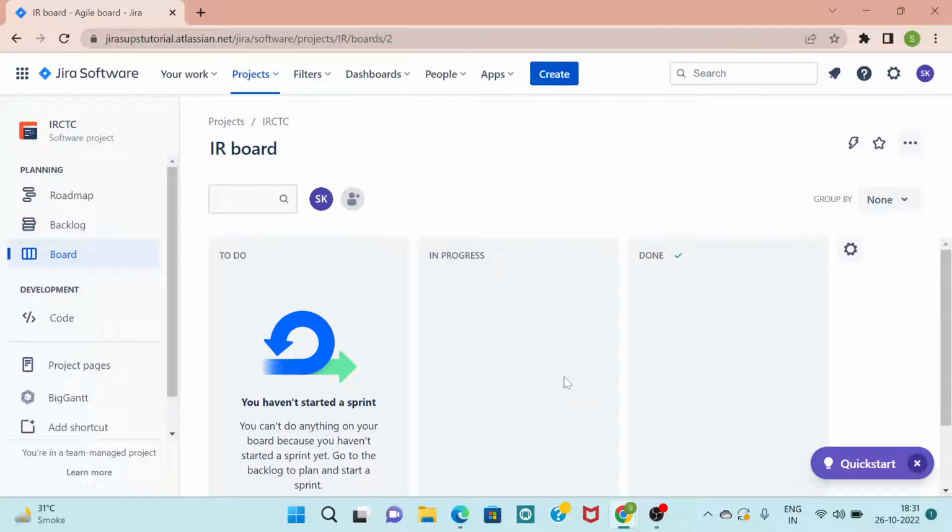So what is Scrum and Agile? We will cover that in a separate session altogether. Here, just consider that it is a board in which your tickets or your issues will be shown when you are opening this board. So this is the IRCTC project, and under this Planning section on the left hand side, you can see different sections, right? By default, it is a board. For this IRCTC, I don't have anything on the board.